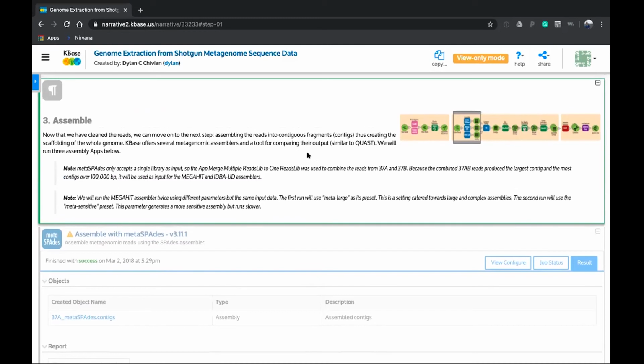From there, we're going to be moving towards assembly. And so now that we have cleaned the reads using the FastQC and Trimmomatic combination of tools above, we can assemble the reads into larger contiguous fragments called contigs, and therefore that allows us to create an approximation of the scaffold of the whole genome, the metagenome in this case. KBase offers several metagenome assemblers and a tool for comparing their output, which is very similar to QUAST.